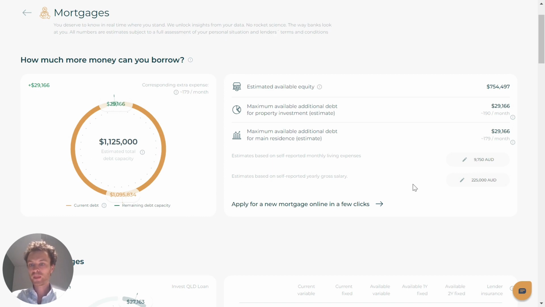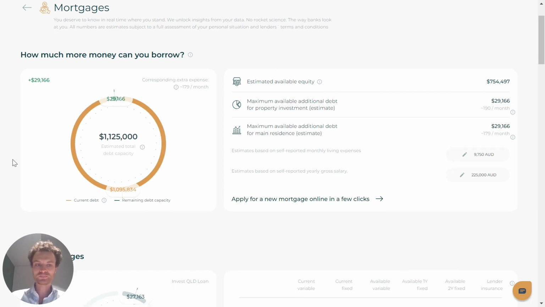How does it work? Basically, at the moment you self-report your living expense, your salary, and we do the rest. Just remember that it is an estimate. At any point in time, you can decide to apply for a mortgage here by clicking or booking a call with us, and we will review your personal circumstances for free. But it's a good North Star to know what's possible.